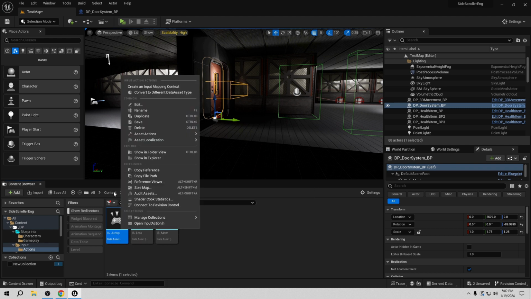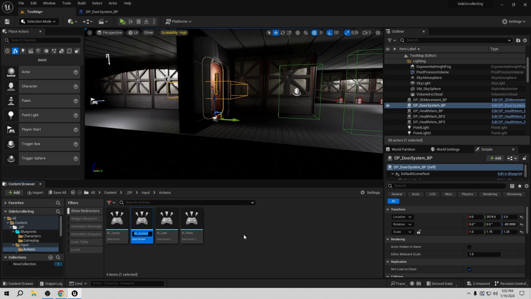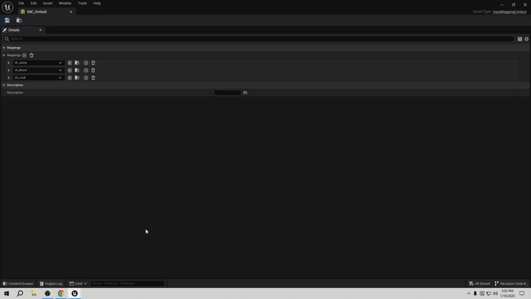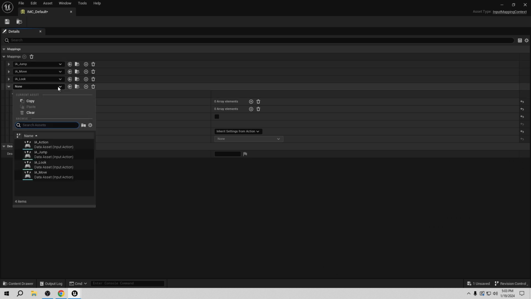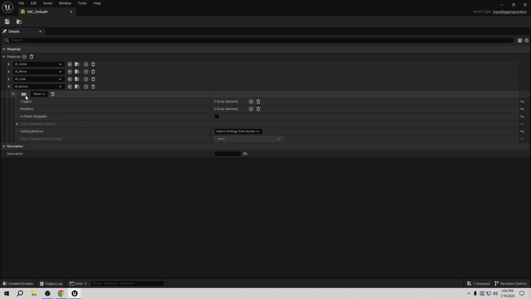So we want to duplicate this one, so let's duplicate and change the name to active, for example. Now we have the button, so let's save it. Let's go to input, let's go to default. In here we want to create another mapping, so we have another one and we want to use a new one and use the button we want.